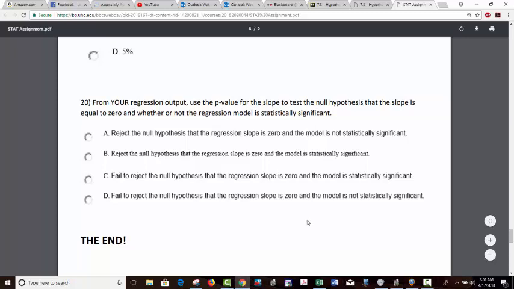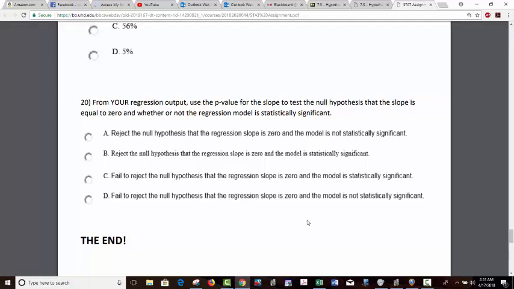So a couple of these answers are not even possible. The A could never be right, because if you're rejecting it, that means it is significant. So that A could never be right. And C is not right either, because if you fail to reject, they're saying the model is statistically significant, and that's not true. If you fail to reject, it's not significant. So basically, it's going to be either A or D. And that concludes your Excel assignment.